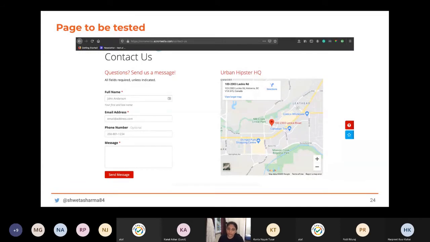So for level 2, the example that I've taken here is a contact us page wherein I want to ensure that after filling in the form, I verify that the UI is correct. And after clicking the send message, I also want to check that the confirmation page looks good. And I certainly want to check the overall contact us page, including the map here.